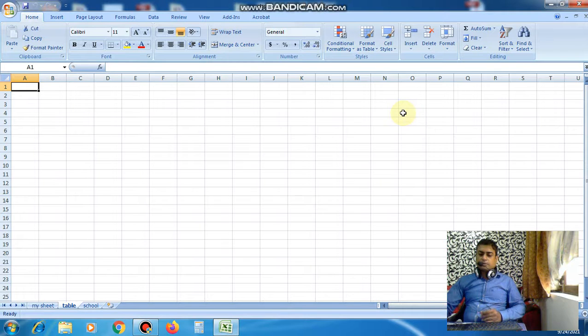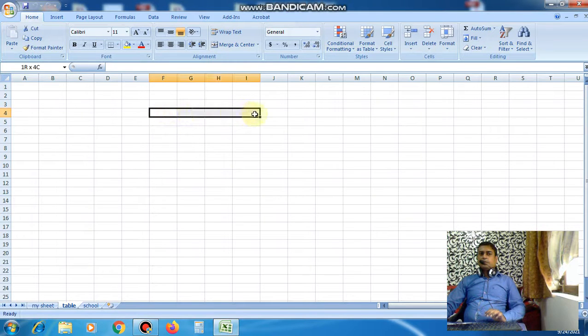Now, let's complete this project today. In this, we have to count how many columns are present. So, 1, 2, 3, 4, 5 columns are there. In these columns, we have to give some value.